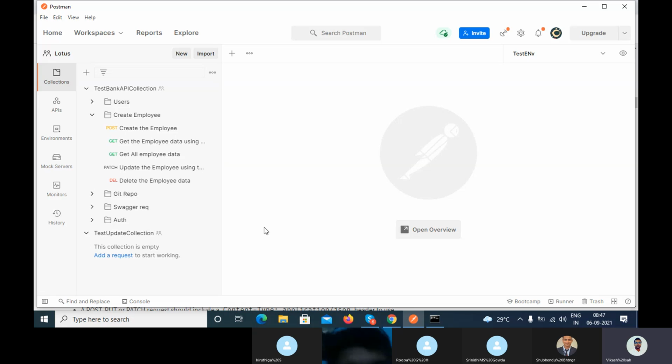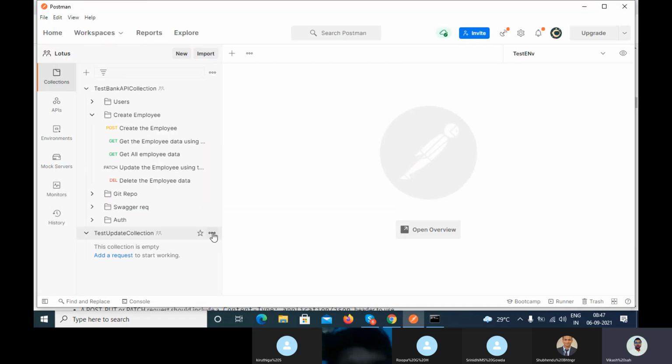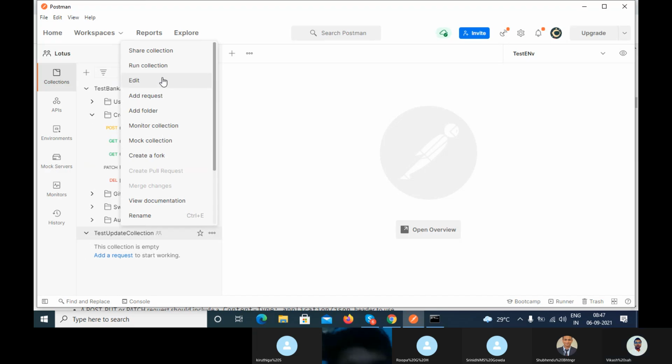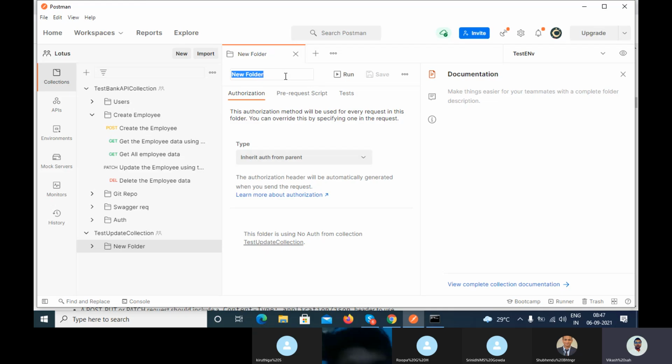The positive scenario. So let's suppose in your project you have two resources, the employee resource and the income resource. You are working on the employee resource, so you can create the folder first, add folder, and give the name as employee.